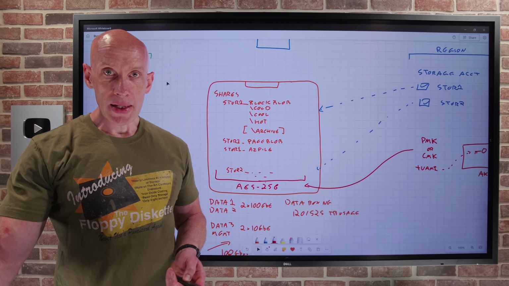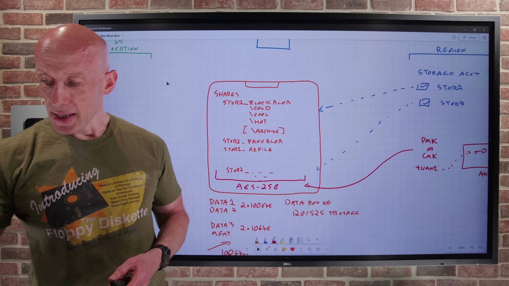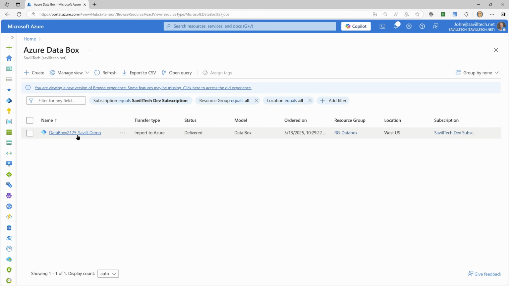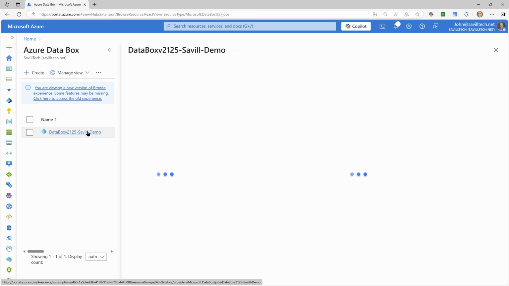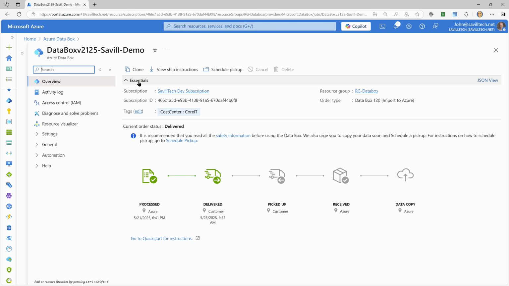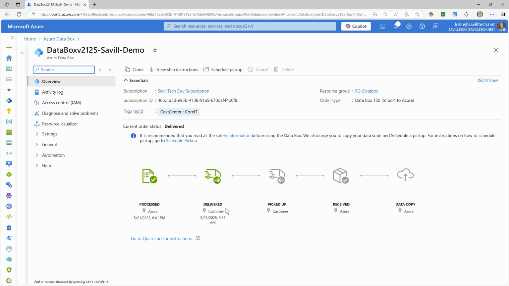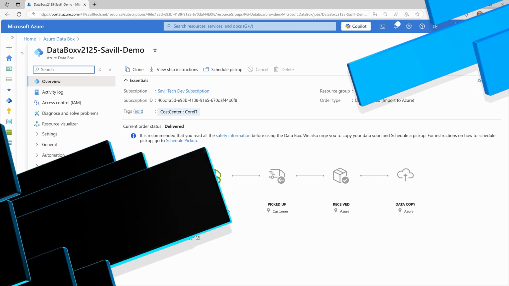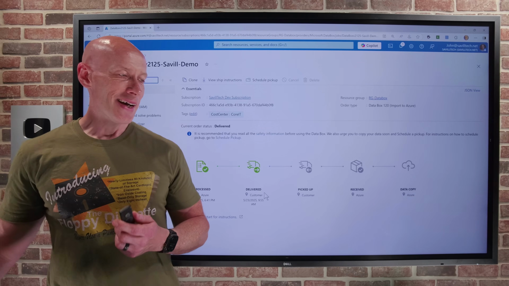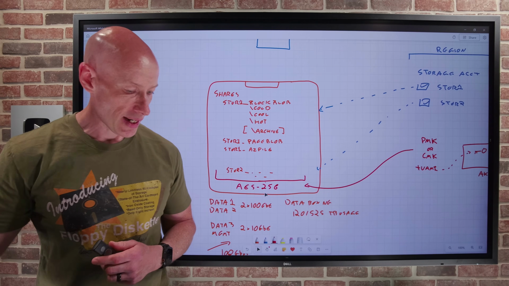Once you've done all of this, and so obviously I've got an order already on my system, you can go and check on its status. If I look at mine, on the overview page, I can see mine has been delivered. So it is delivered, I've got it, it arrives. Now it's going to ship overnight. So let's start tracking through the overall process of what's going to happen.